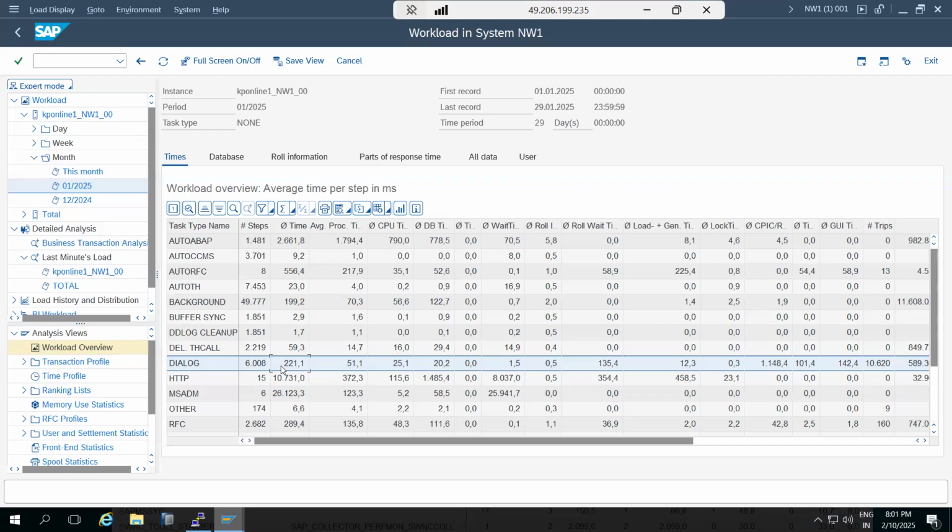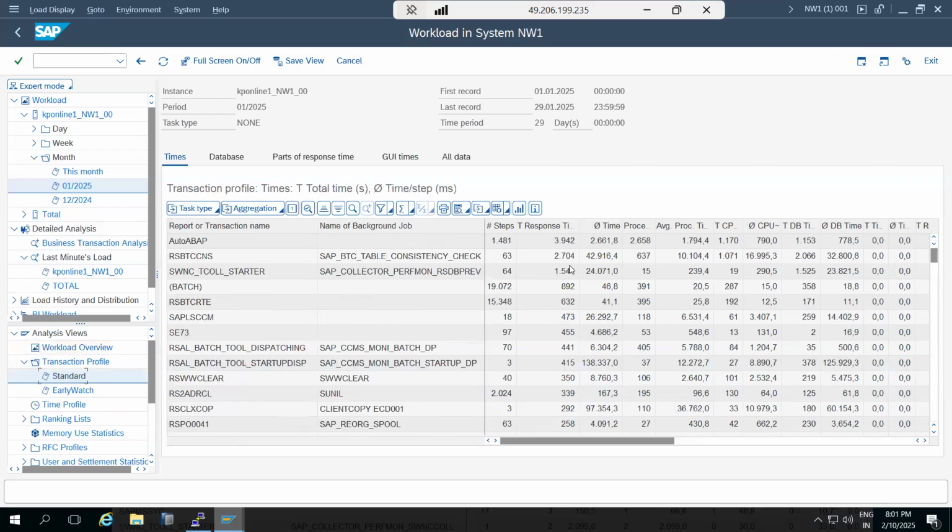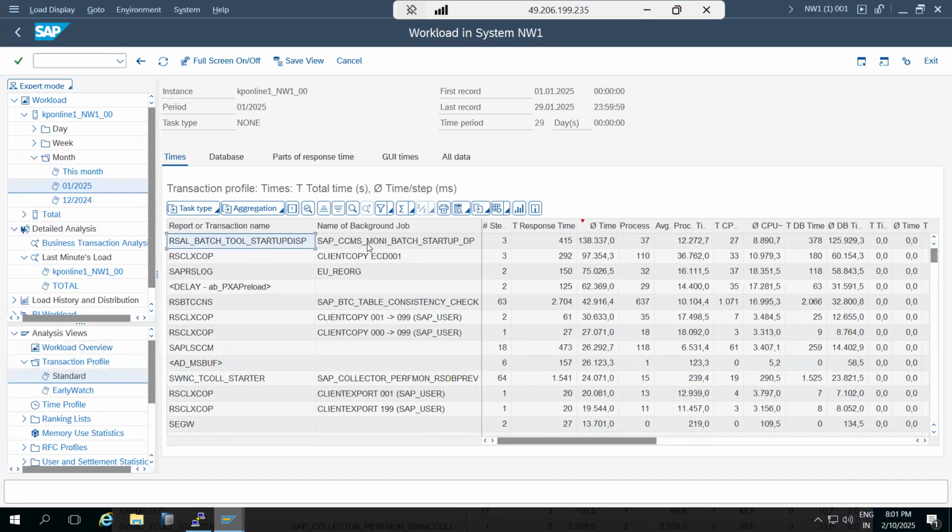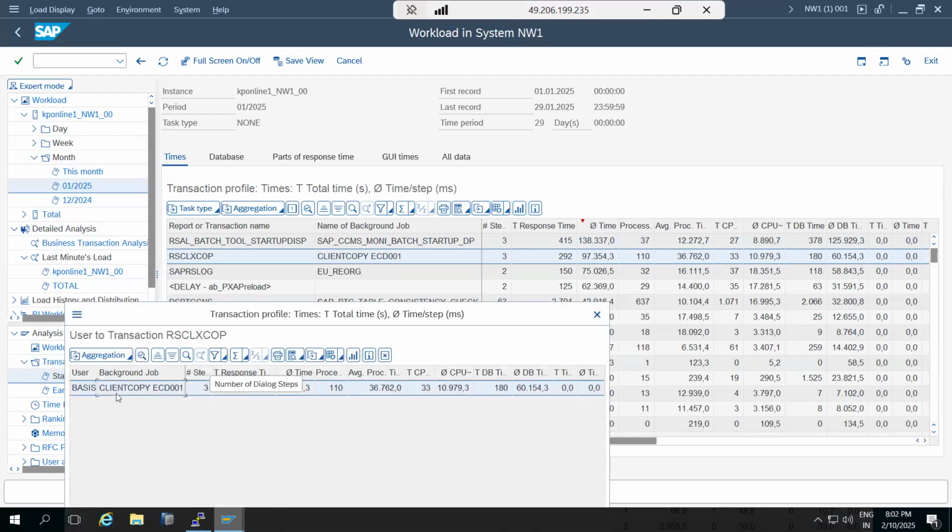So then let me find out the dialog response time. Then go to the transaction profile. You can check the standard. Let's see what the main response time is here. Just filter it. Top 10, top 5. Okay, there is one background job. There is a client copy. The client copy also caused a very high response time. What is the client copy here? It is a client copy, background job, remote client copy from some other system, executed by the basis user. This is the major response time which caused the issue.